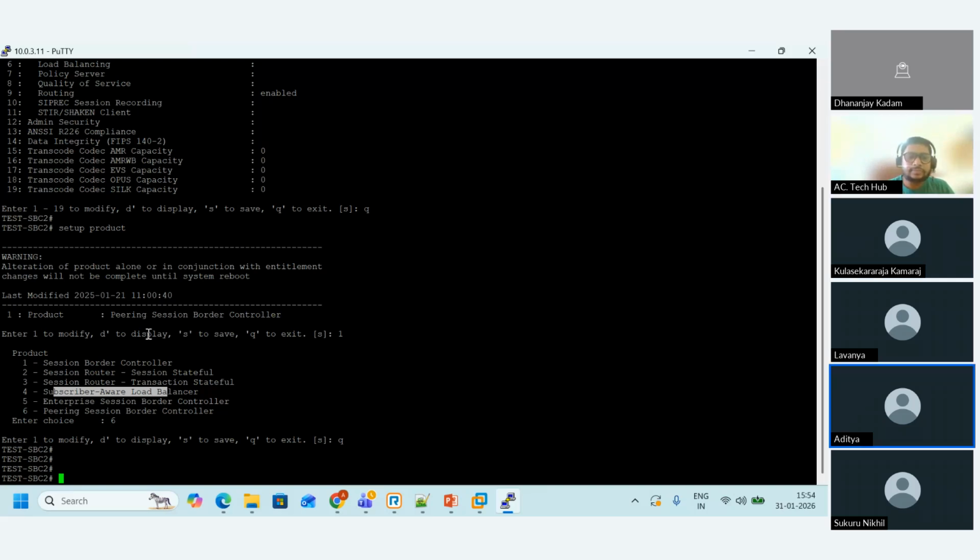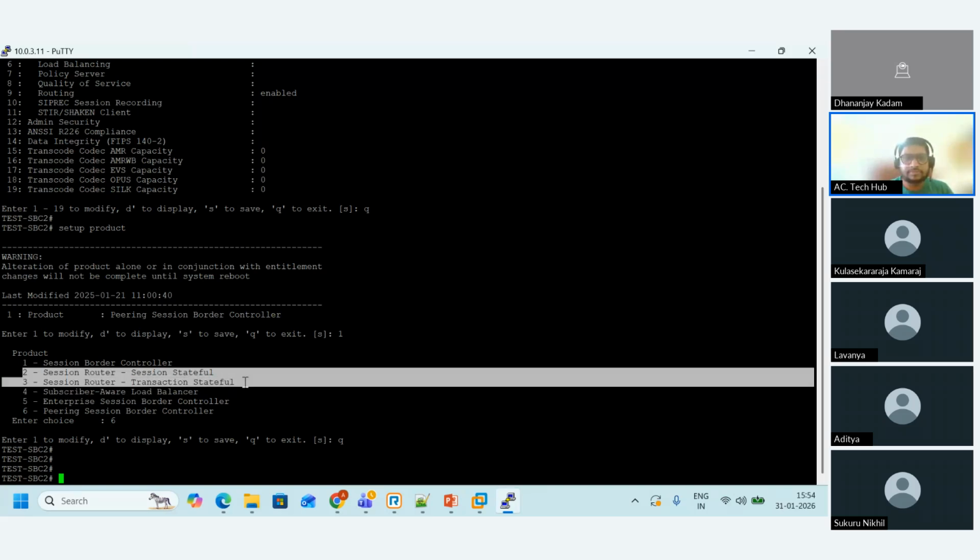So for enterprise, we will select 5, right? You selected 6. So, yes, for enterprise, you have to select 5, and if you want this SBC to act as a load balancer, you have to select 4. And if you want this SBC to act as a router, where it will just decide the routing based upon the transaction or signaling happening within this SBC, then you can choose these options.